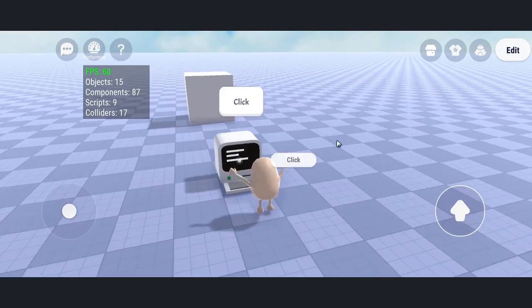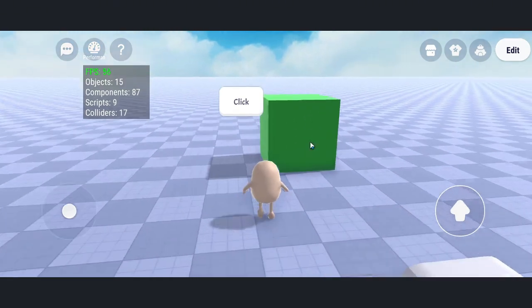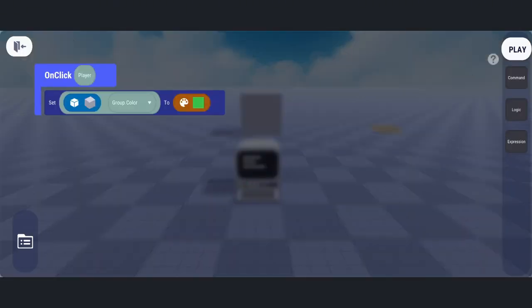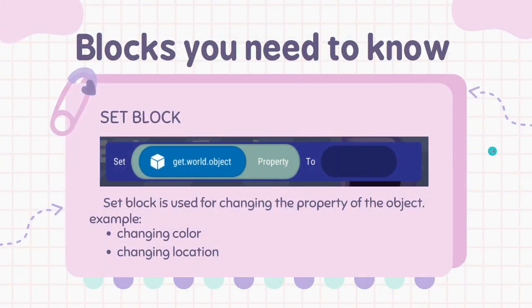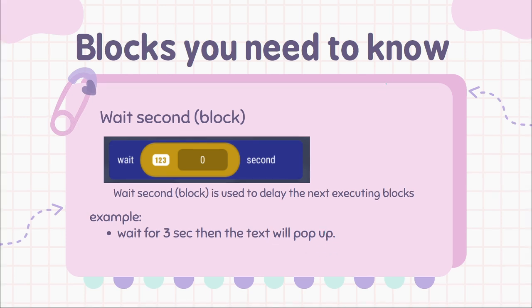Once we click it, it changed the color. Next we have the wait seconds block. Wait seconds is used to delay the next executing block. For example, wait for 3 seconds, then the text will pop up. So here we need to script that example.